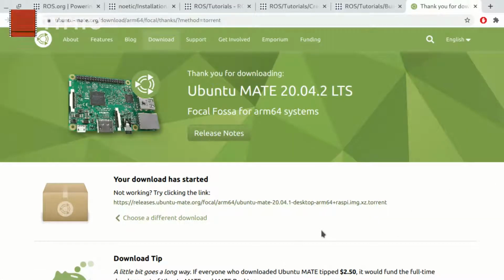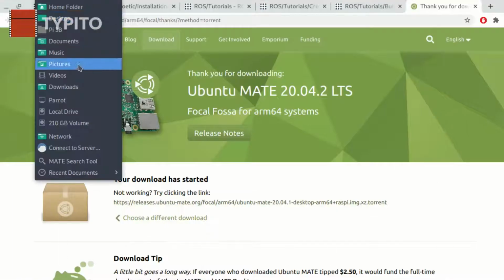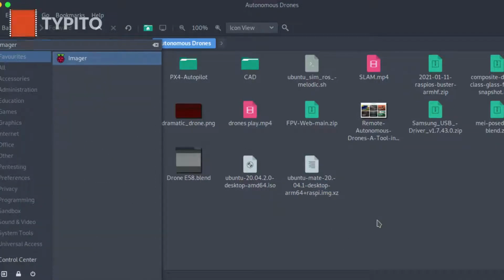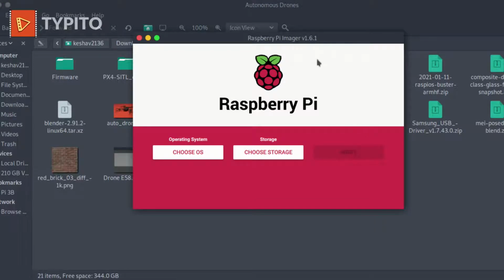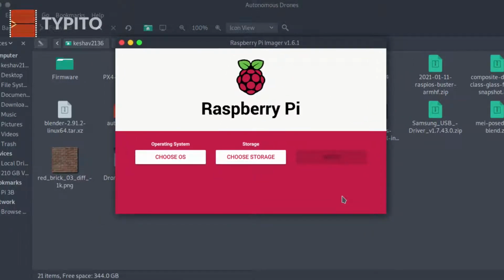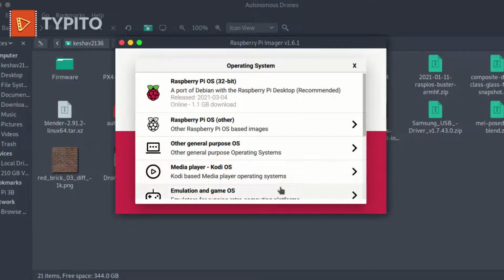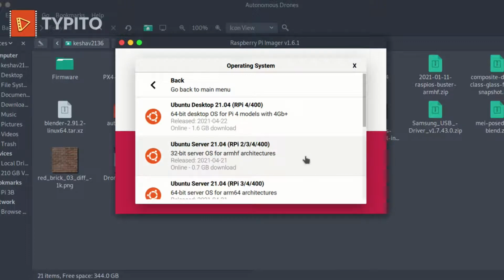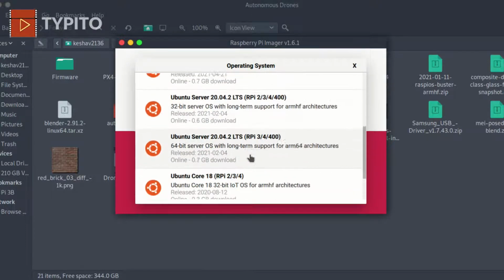After downloading it, let me show it to you. Here is the file. After having this file, you will need a software called Imager. This is the official flashing tool by Raspberry Pi themselves. It gives you many options to install an operating system directly. There will be Ubuntu as well. It needs internet to install it. You can install it from here as well.